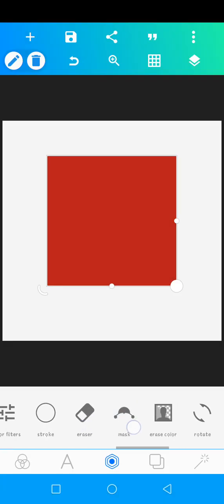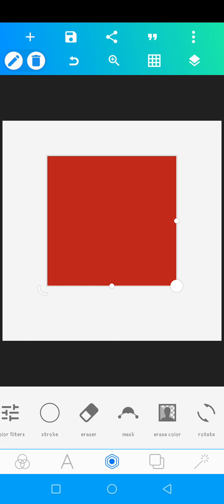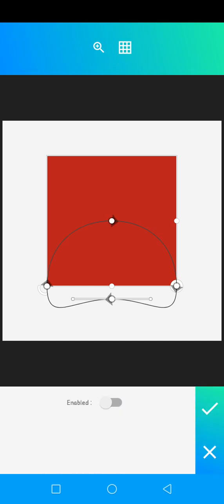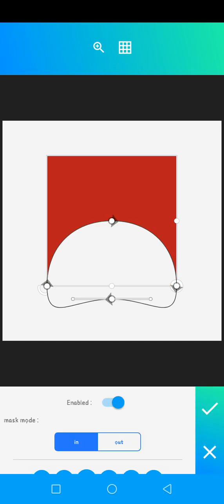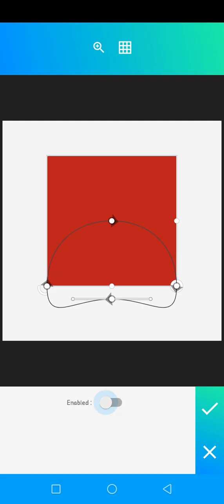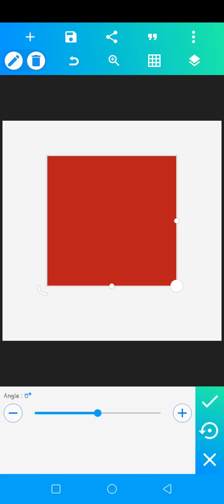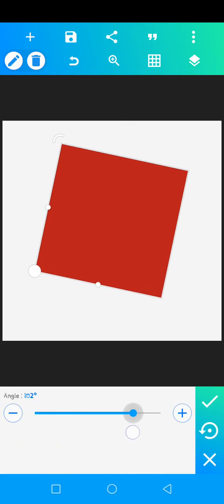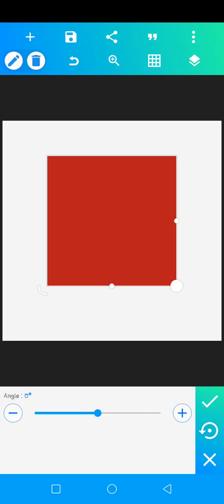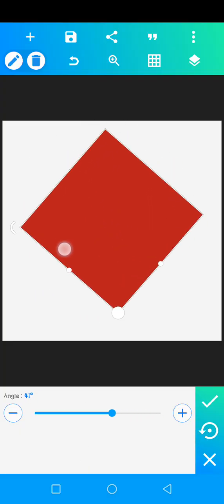Now marks, the same thing in the text. Marks is to cut your element. Then we have erase color. You come pick a particular color, you tap it, it has removed. That is the work of erase color. This one is to rotate. If you don't want to rotate it, you can come here, pick this side, and it will rotate on its own.